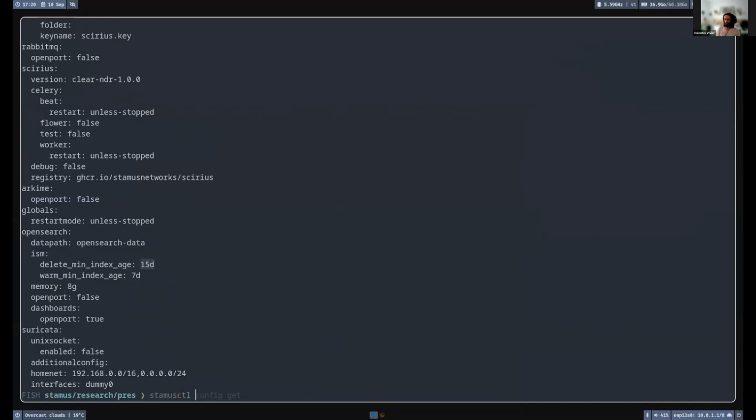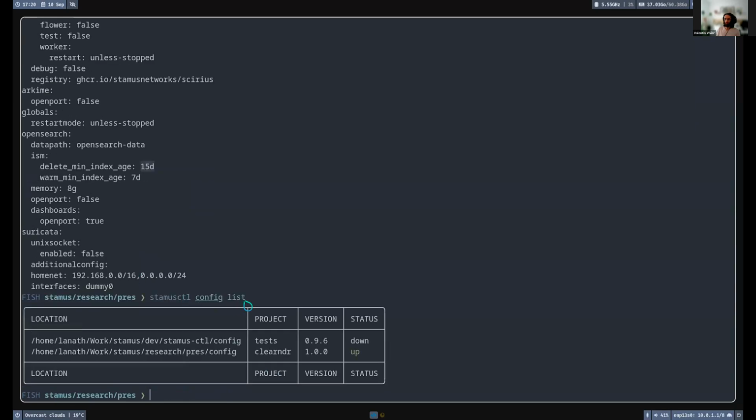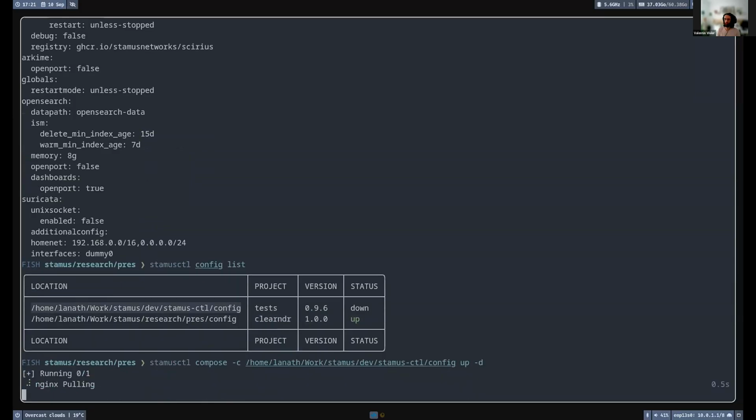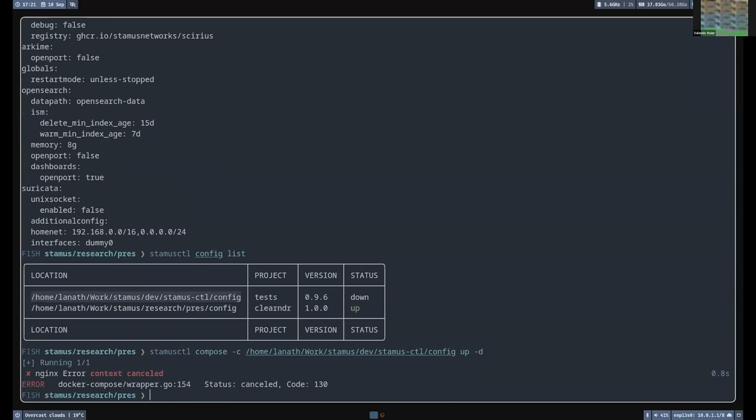Because we talked a bit about multiple instances, we have a command, stamusctl config list, where you can list all the installations you have, where they are, and what type of project they are. Currently, we have Clear NDR and the test setup, the version they use, and if they are up or not. You could run commands from anywhere by doing stamusctl compose -c, the path, and here if I do an up, it will start upping it. I will stop it before it runs, but you could do that.